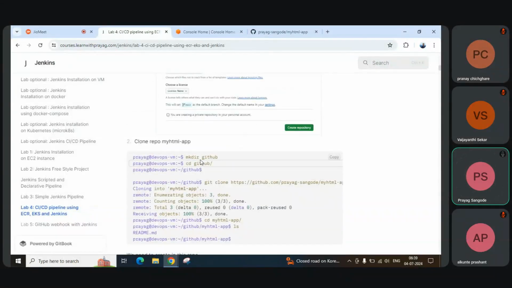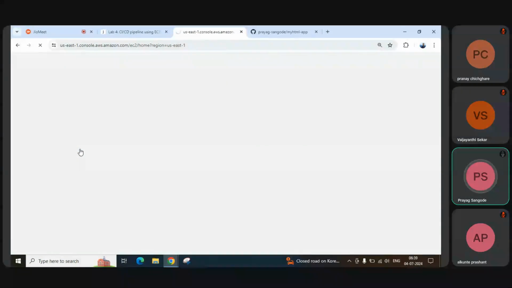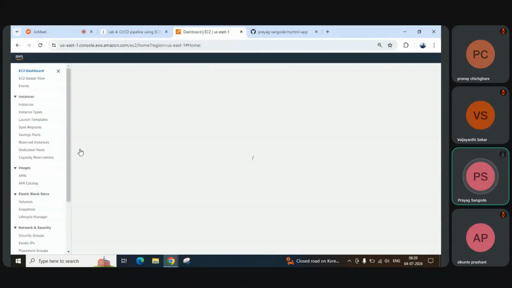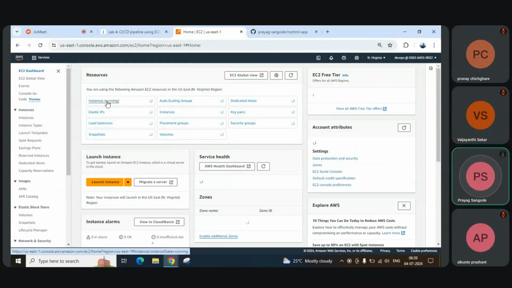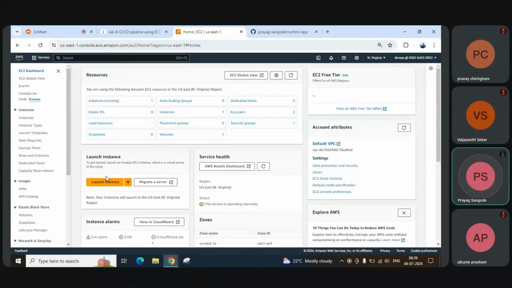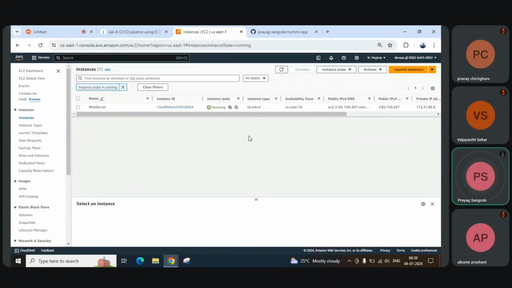Now we need a VM where we'll be doing all these things. So we'll have to create an EC2 instance as well. I'm creating an EC2 instance, a T2 Micro Ubuntu 22. I already have one, I guess, so I can use that one. The name is different, but yeah, we can use it.